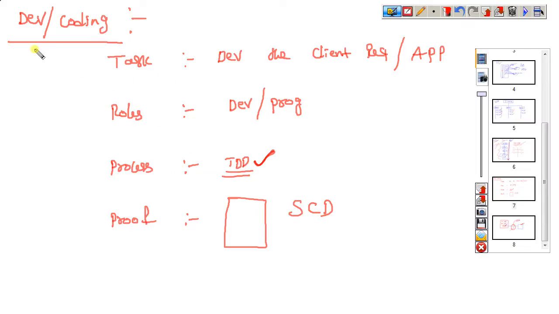So what is the coding phase? Task: developing the client requirements for the application as coding. Role: developer or programmer. And what is the process? Using the technical design document, the developer develops the actual source code. So this is what we call the coding phase. In this manner, we need to go for our coding phase.